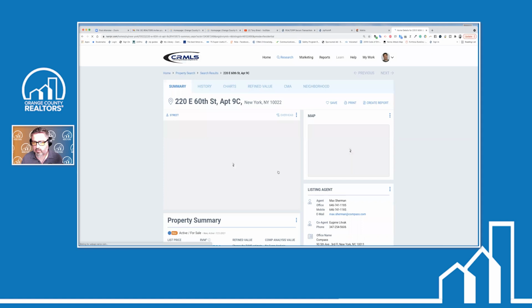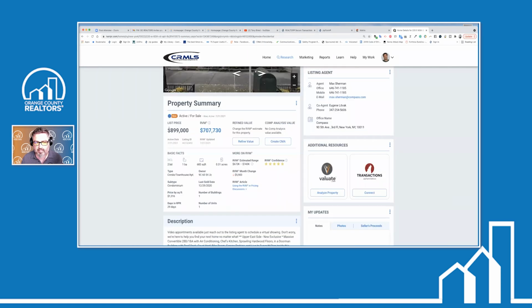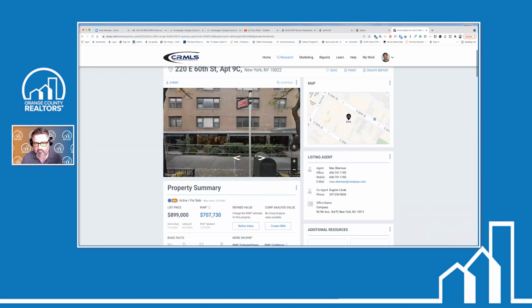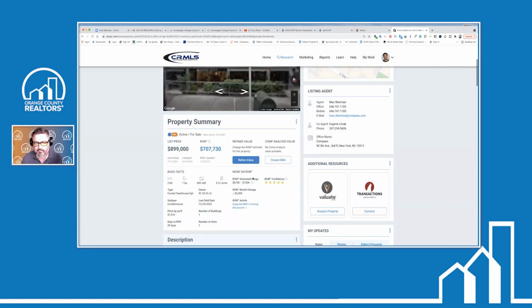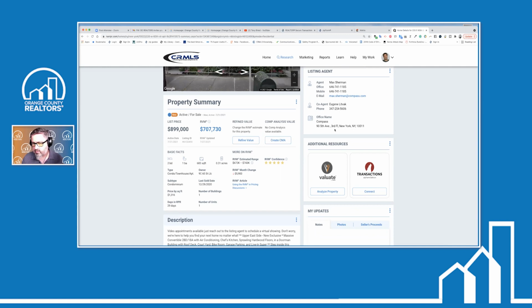And again, when we go and click on that, Max Sherman, here's his phone number, his email address, co-agent Eugene, listed at $899, assessed value at $707. Again, if they have the photos on there, we should see them. And a nice little property description. And of course, we don't see the agent remarks because they don't deal with that. So does that help, Tina?